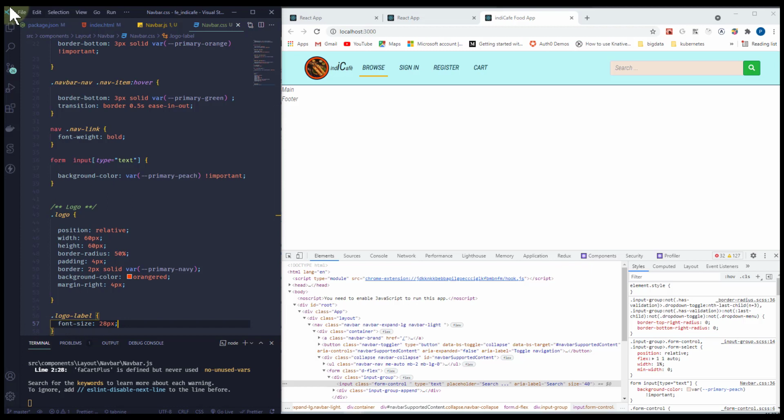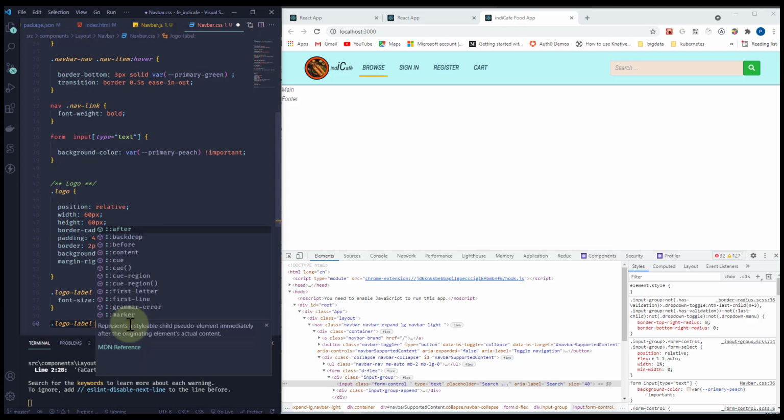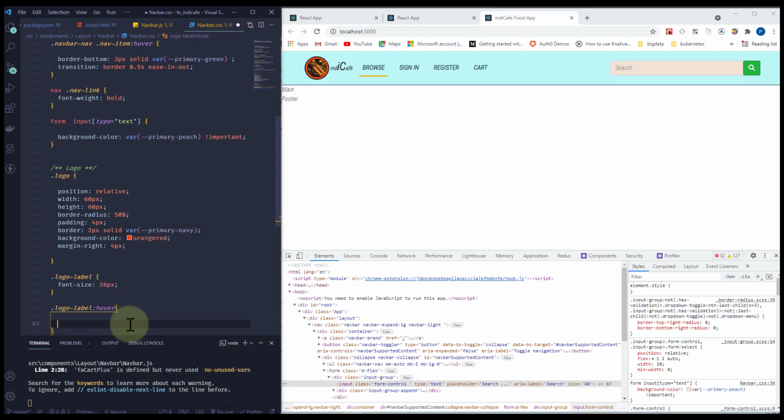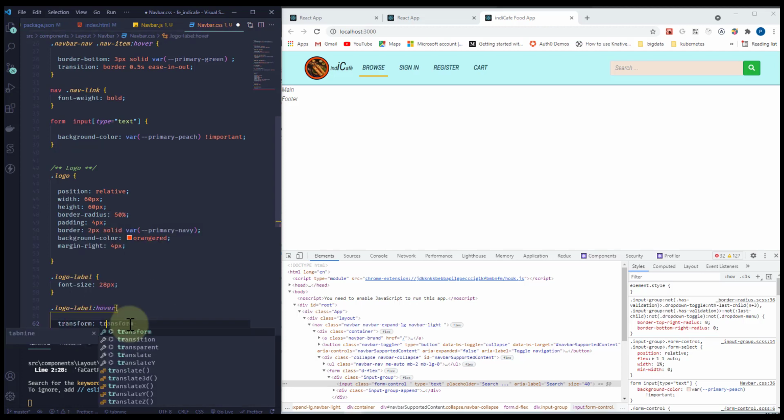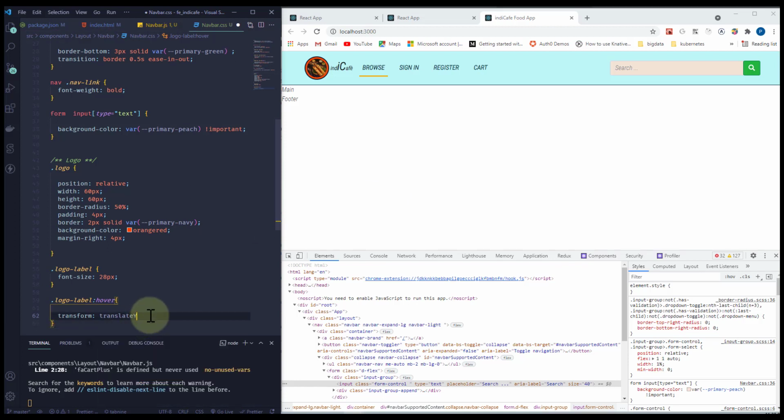You can also keep a hover for this one. Maybe we can try a hover. Let's say logo-label and hover. This is gonna be transform, translate. I want it to, let's see what happens here. Translate. Why? Well, this is just experimental stuff that I'm doing, so in case it doesn't work, I will go ahead and annul that.